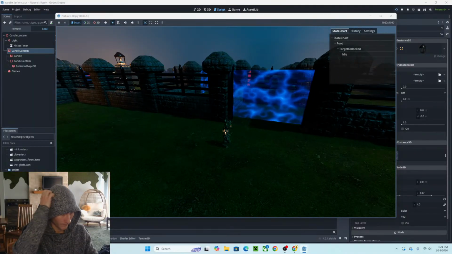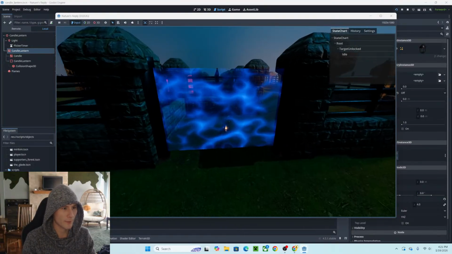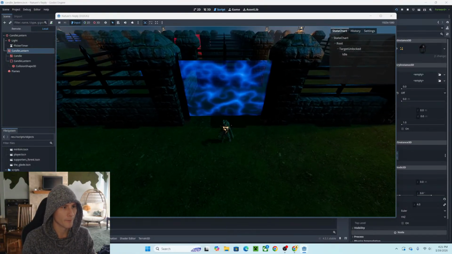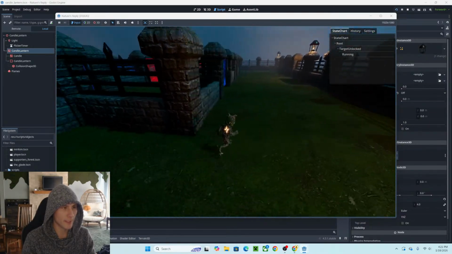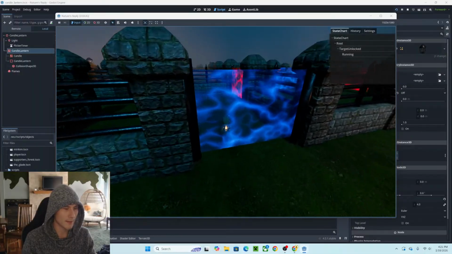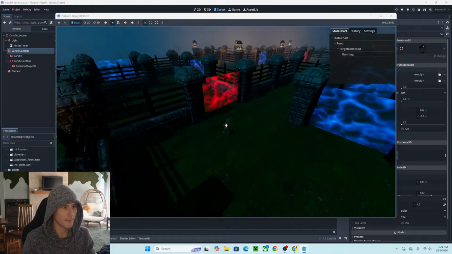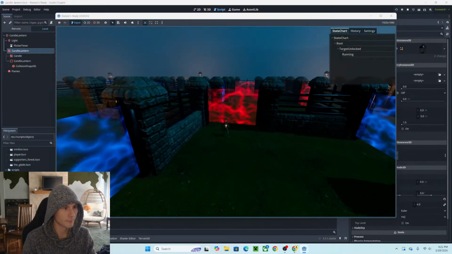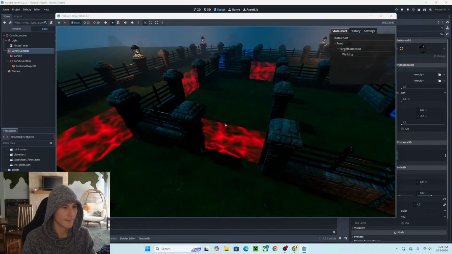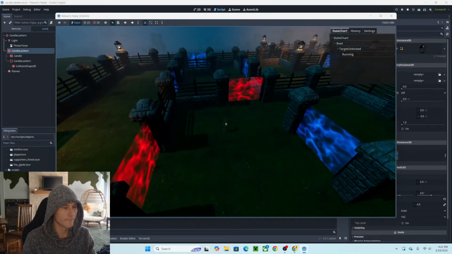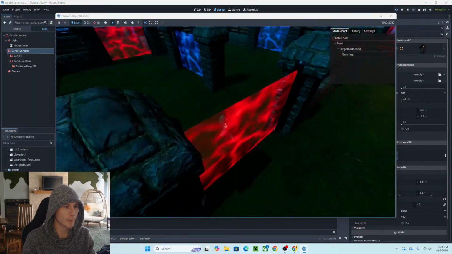Alright, I need to make a new GPU particle system. When I walk through this gate, I need to have like a swirling blue energy around me. And then when I walk through a red gate, I want it to turn to a swirling red energy around me. That's how this puzzle will work. And then when it's swirling blue around me, I won't be able to walk through the blue gates.